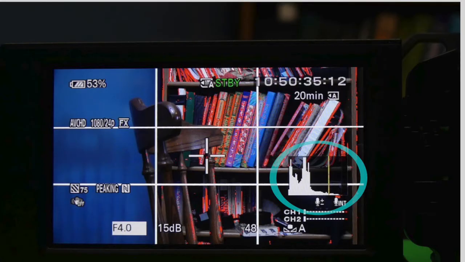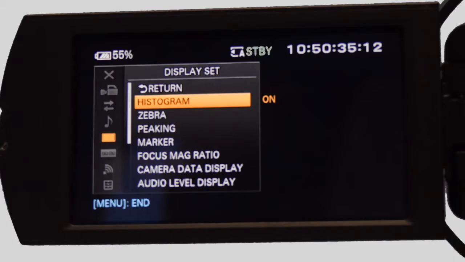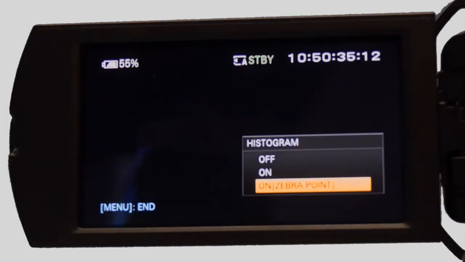The histogram is a graphic representation of the grayscale in your image. Pure black is on the left and pure white is on the right. The vertical axis shows the intensity of each grayscale value. Shadows, midtones, and highlights are represented left to right. To turn it on, go to the menu, scroll down to the display set, menu select histogram, and choose on.